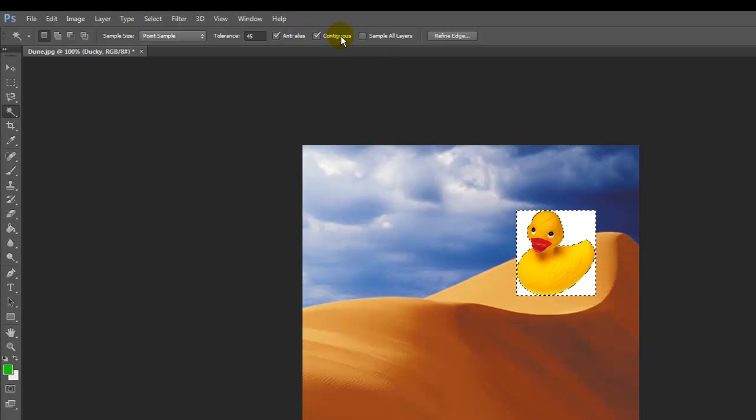You can use contiguous. What contiguous means is when I click here, it'll only select the white that is touching. Notice the white on the eyes it left alone. If I was to take this off and click on the white, it would select all the white on the outside as well as the white on the inside. We can also change the refine edge and all that good stuff, but we're good right now.